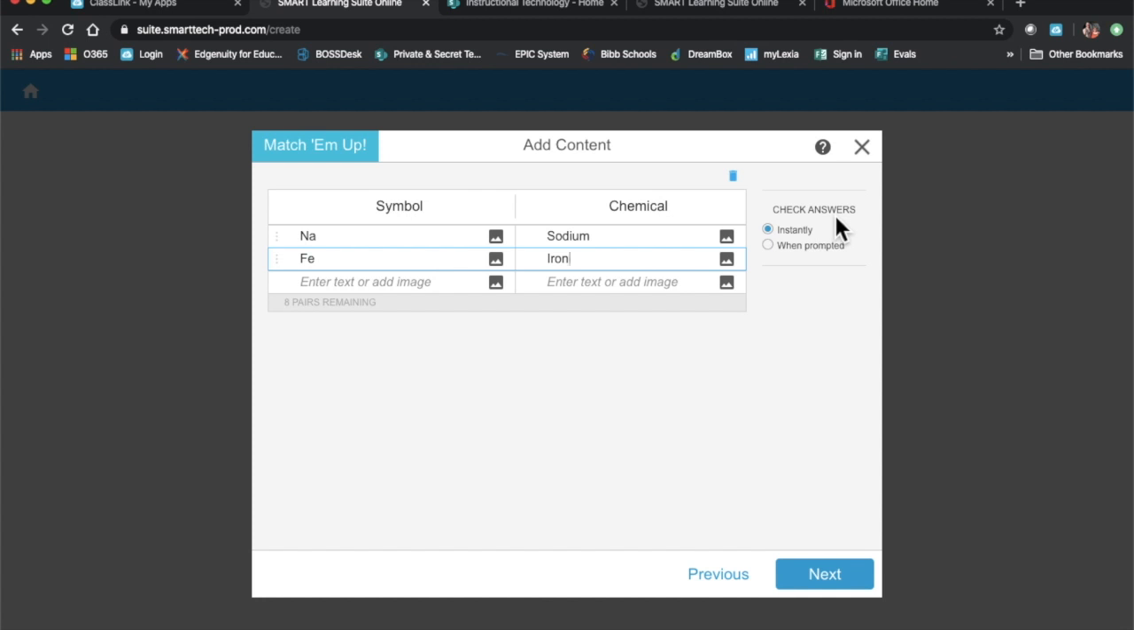Notice on the side you have the different options for checking answers. Instantly, if the students try to match an incorrect pair, it will not allow them to do that. If you choose when prompted, it will allow the students to match all of the items that you have listed here, and then at the end they are prompted to check their answers, and it will show them which pairs they have gotten correct and which pairs they have missed.